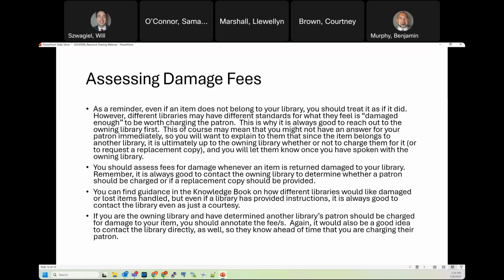If you are the owning library and have determined another library's patron should be charged for damage to your item, you should annotate the fees. Again, it would also be a good idea to contact the library directly as well, so they know ahead of time that you are charging their patron.